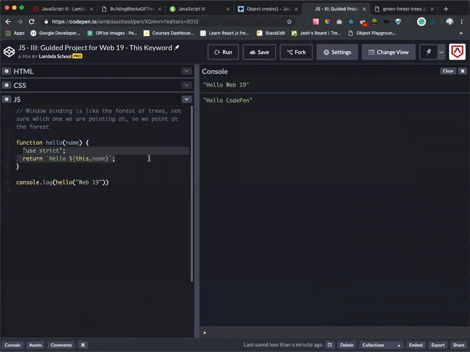Errors are so good because they tell you that there's something wrong. If you don't have errors and it's just working, well, then you get hello CodePen. That's not something you want. So keep that in your back pocket whenever you're thinking, I don't have any errors and nothing's working right. Like, that's a bad thing. You want errors to tell you what's going on.